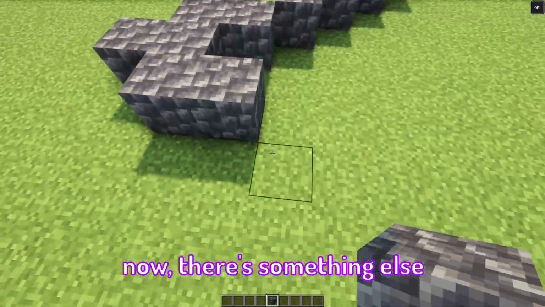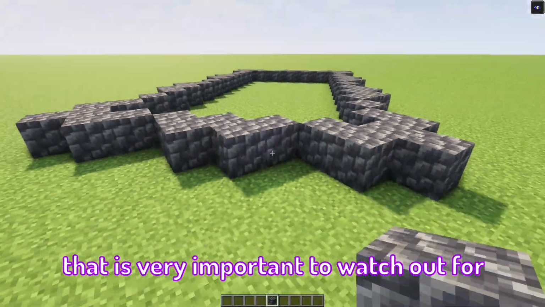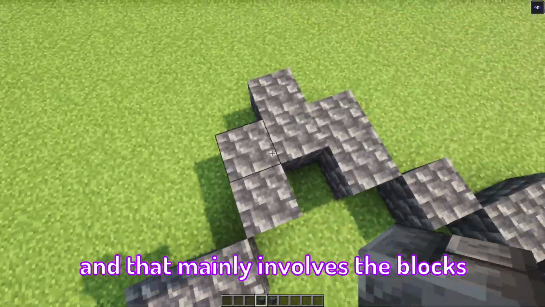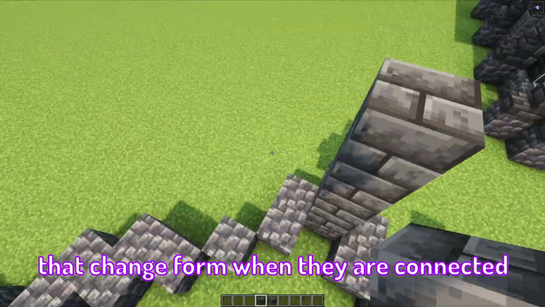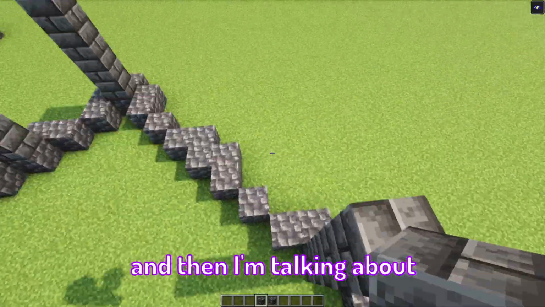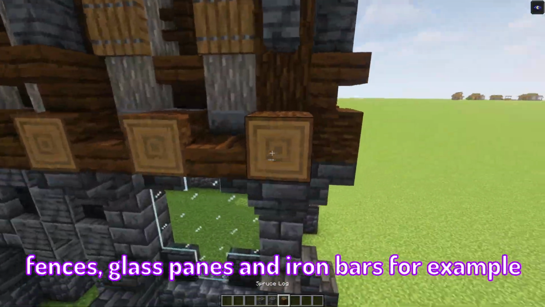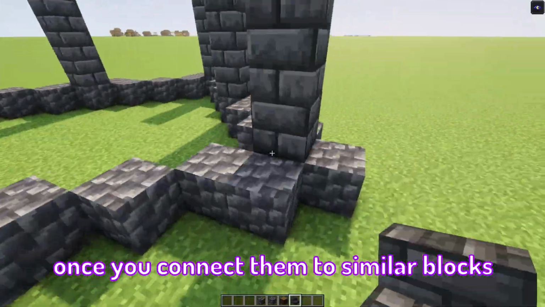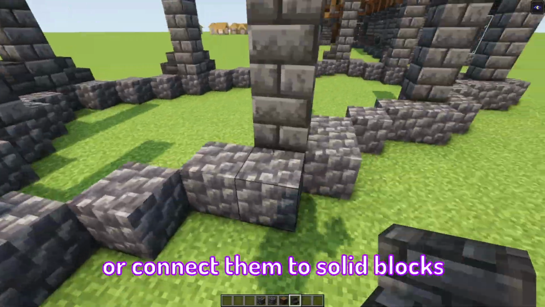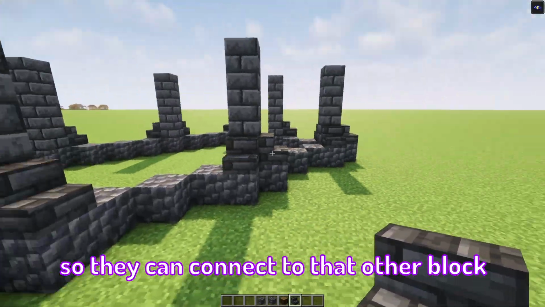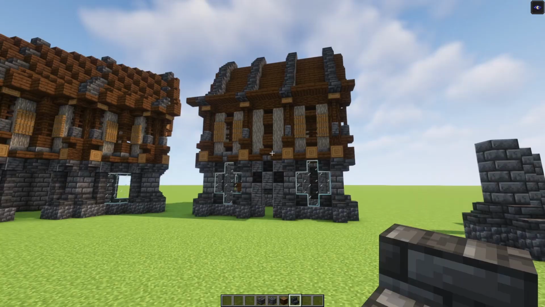Now, there's something else that is very important to watch out for when building a diagonal house, and that mainly involves the blocks that change form when they are connected to other blocks. And I'm talking about fences, glass panes and iron bars, for example. Once you connect them to similar blocks of their own type, or connect them to solid blocks, they will extend themselves so they can connect to that other block.